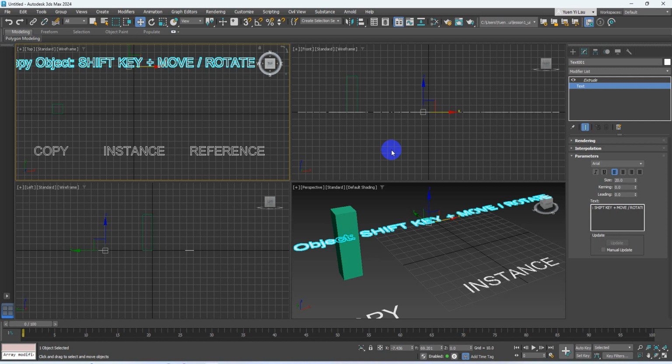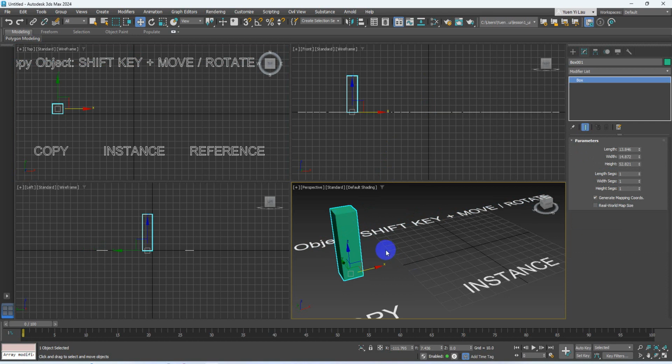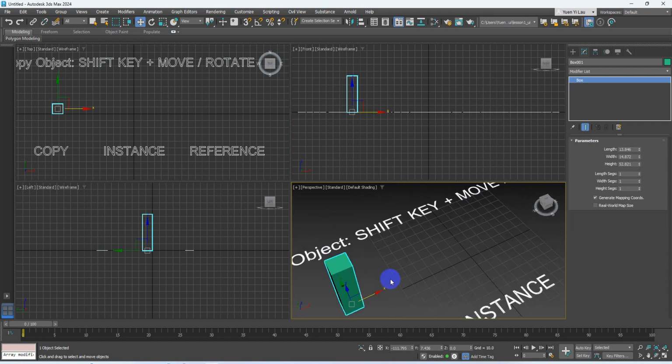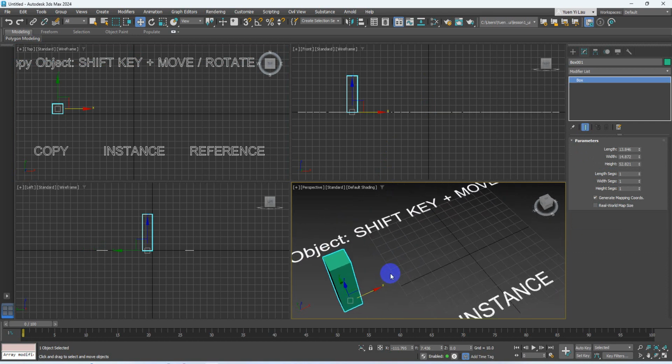Hello, in this video I want to talk about how to duplicate an object. Okay, this is my example of a box right here. If you want to duplicate an object in 3ds Max, you can use the Shift key on your keyboard. I'm holding the Shift key now, and then I choose the Move tool to move my object along the x-axis.